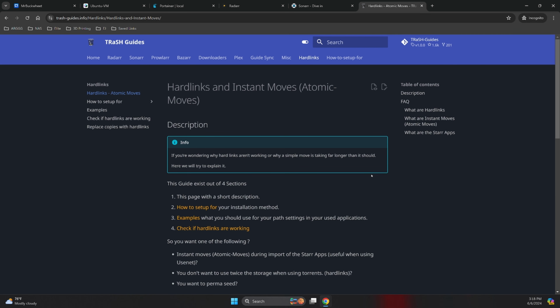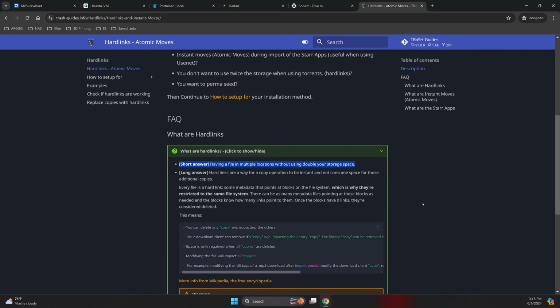So, okay, back to what we were talking about before with hard links and atomic moves. So what are hard links and atomic moves? So real quick, just the real short answer, again, just pulling from Trash's website here. The short answer is having a file in multiple locations without using double your storage space.